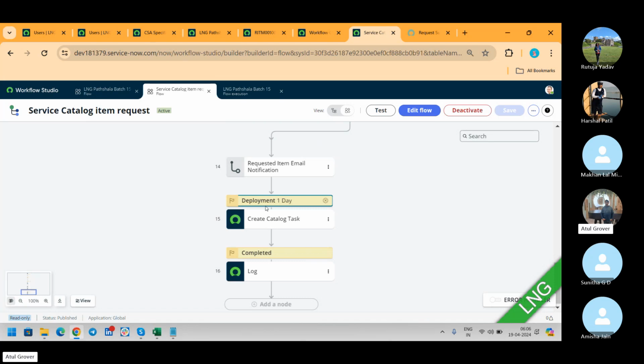ठीक है. So read about this particular flow. I'm telling you, read about this flow. You will be able to understand the things. A lot of things you will be able to understand. Okay.